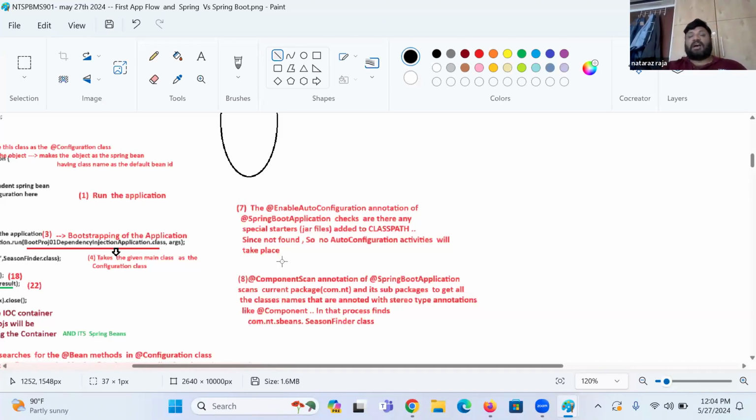Number seven, it checks whether any special starters are added to the class path or not. Not added, so no auto configuration. Maybe in the coming examples, we will see, guys.